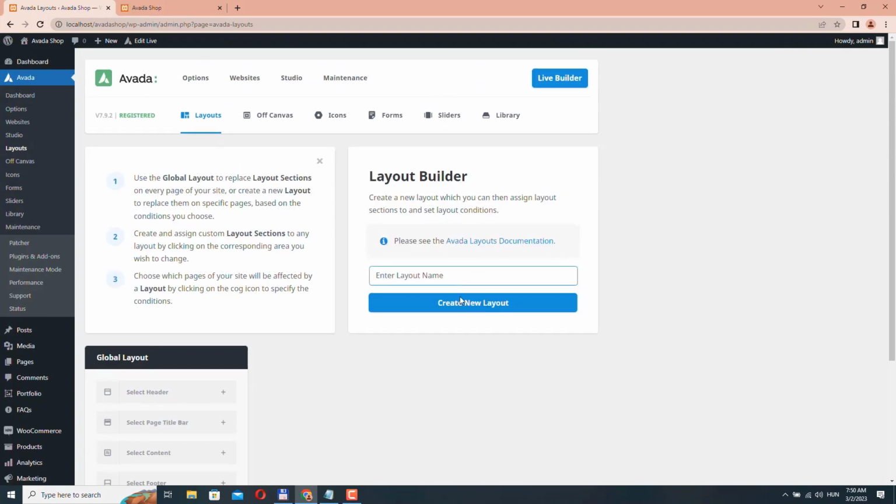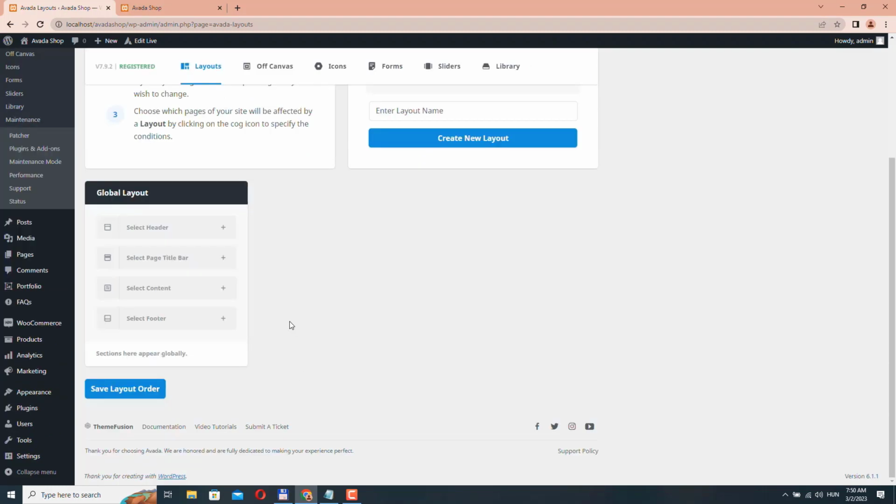We can create any number of layouts, and I will show you how to do that later. But for now, let's look at this global layout. So in a layout, we can create sections, a section for the header, a page title bar, for the content, and for the footer. So what we are interested in is the header and later the footer. So any section you set up here will be used throughout your website, throughout your pages.